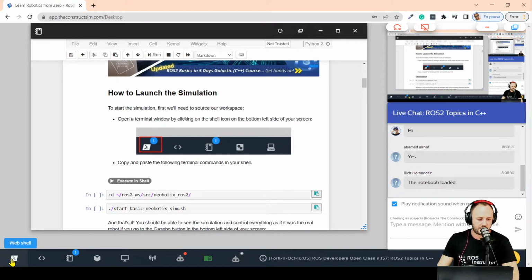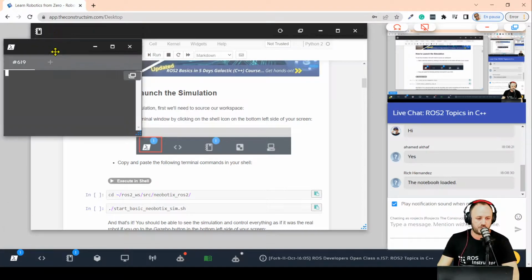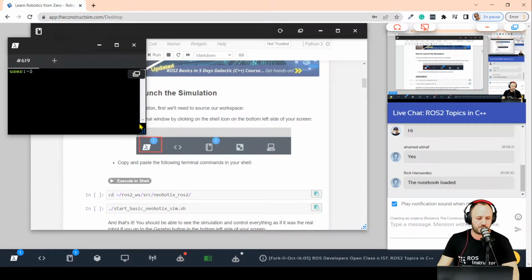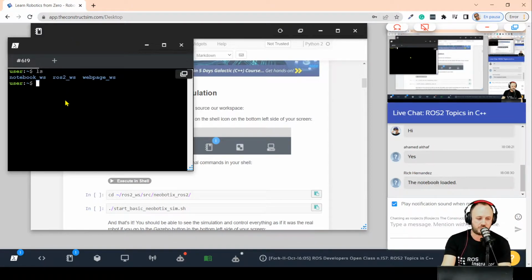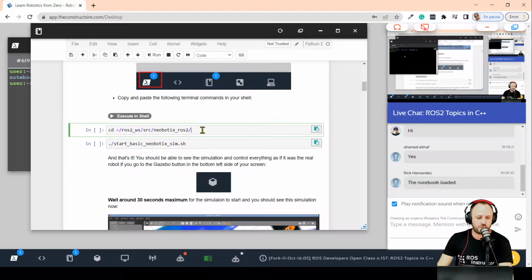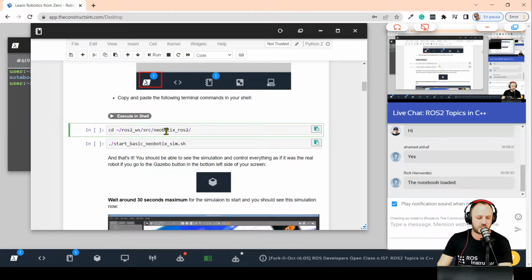If you click here, this is going to open here in the rosject, as you can see, an empty, blank shell. This is a regular Linux shell, so you can type any type of Linux command. In this case, we are going to run these two commands. First a cd command. We are going to move to a specific folder, which is this Robotics ROS2 folder.